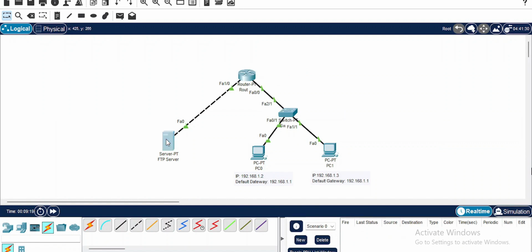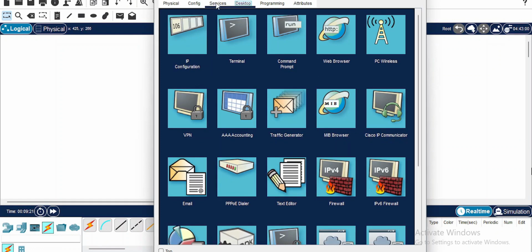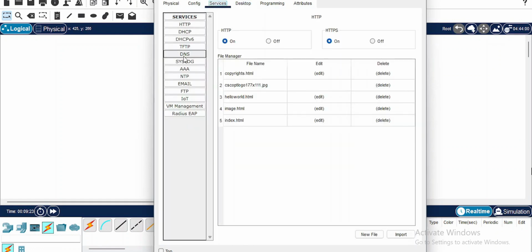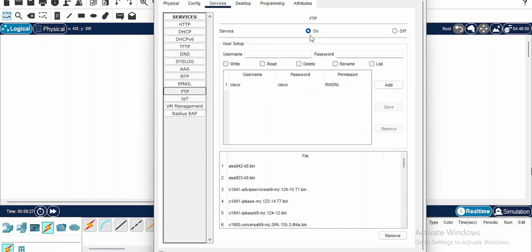So go to FTP server, go to service. In that service section, go to FTP, turn on the service, and we need to set up the user. So we need to give the username, password. Cisco Packet Tracer has already defined a username, password, and the permissions. So let's define a new username.